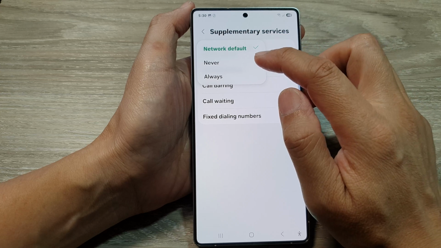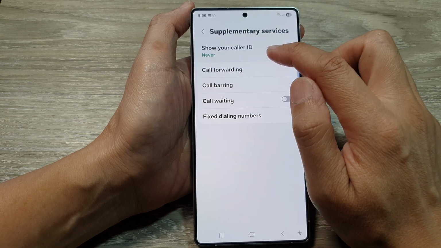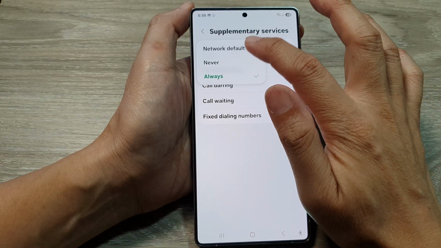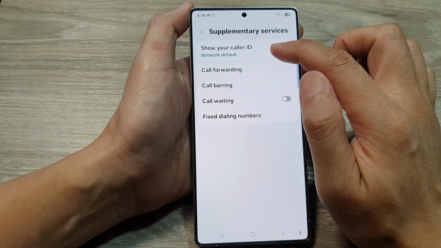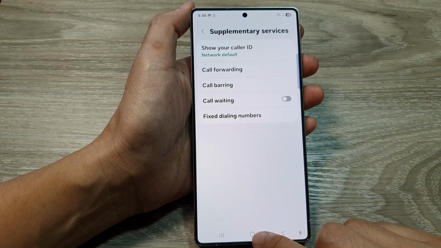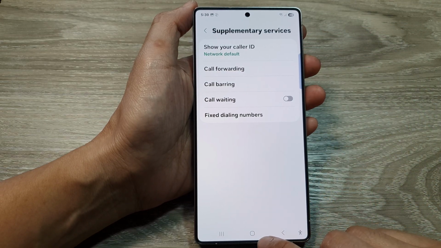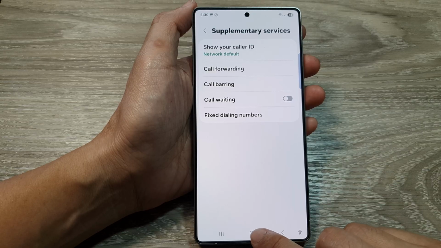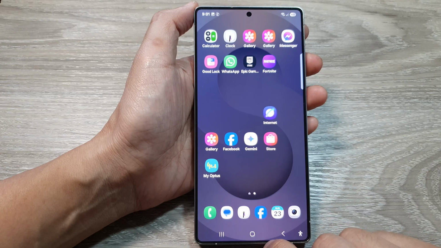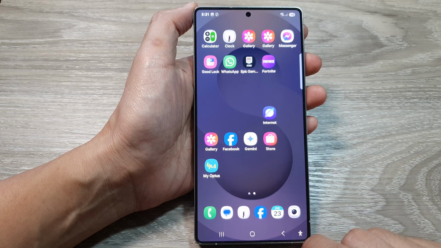Now to turn it off, select never, or you could choose always to turn it on, or you could select your network default, and with the network default, it will always show your caller ID. After that, tap on the home button to return back to the home screen. And that's it. That is how you can show or hide your caller ID on the Samsung Galaxy S25 series.